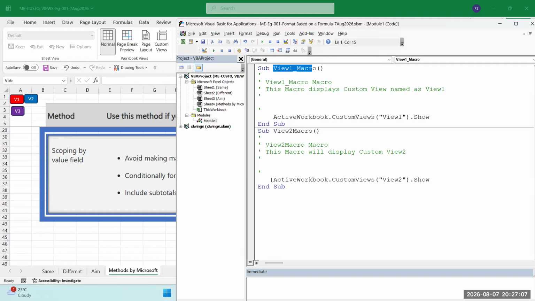Now this is the view 2 macro, or procedure name. You will be seeing more than one procedure in this area. This is view 1 macro, which we already saw was the only one there below the declarations. Now view 2 macro is there.